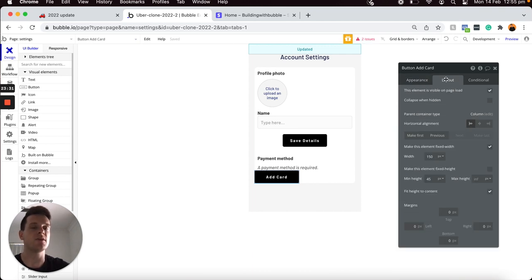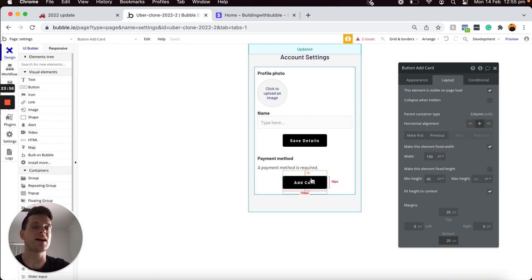I'm going to jump over to our layout tab here and center this within our group. I'm also going to add 20 pixels of margin at the top of this and 20 pixels of margin at the bottom. And now what we'll need to do is create a workflow that triggers a Stripe event to run that just allows a user to store a credit card using Stripe's free plugin. And then later on, when a user pays for a trip, we can reference the credit card details stored within Stripe to actually process that transaction.